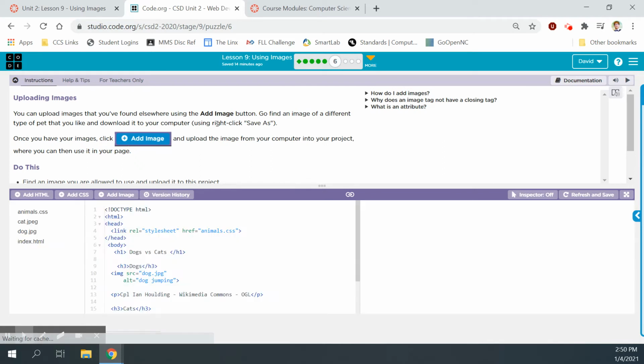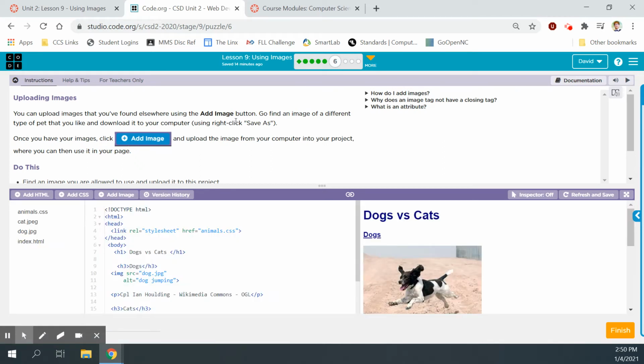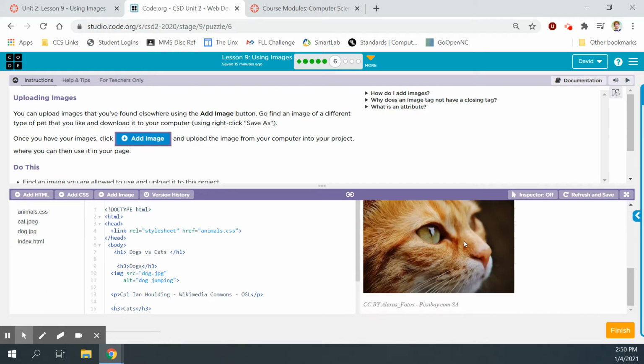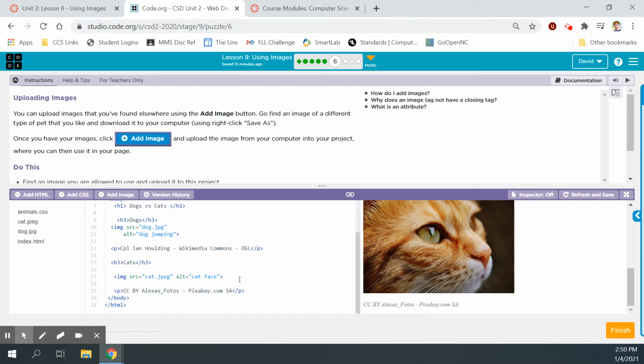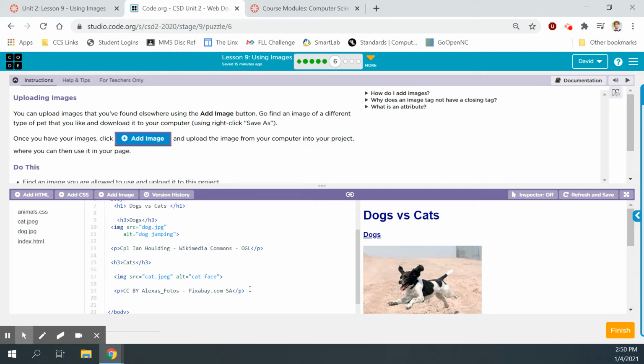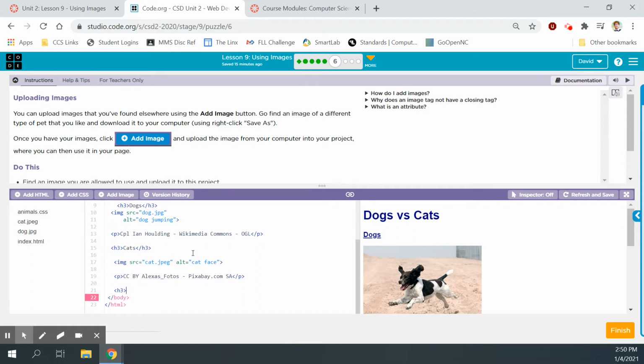Level 6. Uploading images. You can upload images that you've found elsewhere using the Add Image button. Go find an image of a different type of pet that you like and download it to your computer. Okay, so far we've got dogs and cats here. So let's hit enter twice here. And let's do an H3 tag. We'll add a different kind of pet.